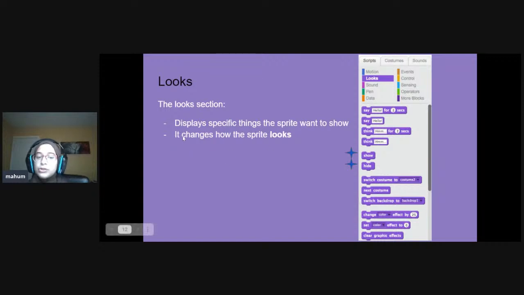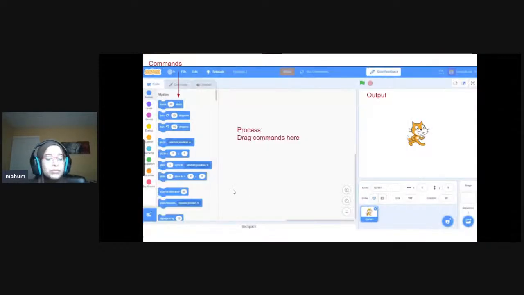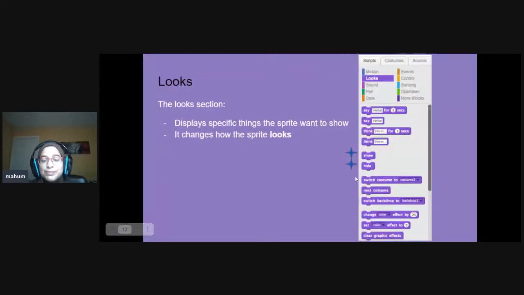The looks part also changes how the sprite looks. So not only what they want to show, but also how the sprite looks. So if I wanted to switch the costume, if I wanted to change the position of my cat, like make it look like it's walking, I can change the costumes. If I want to switch the backdrop because I'm saying, oh, my cat has gone from this location to another place, I can switch the backdrop.